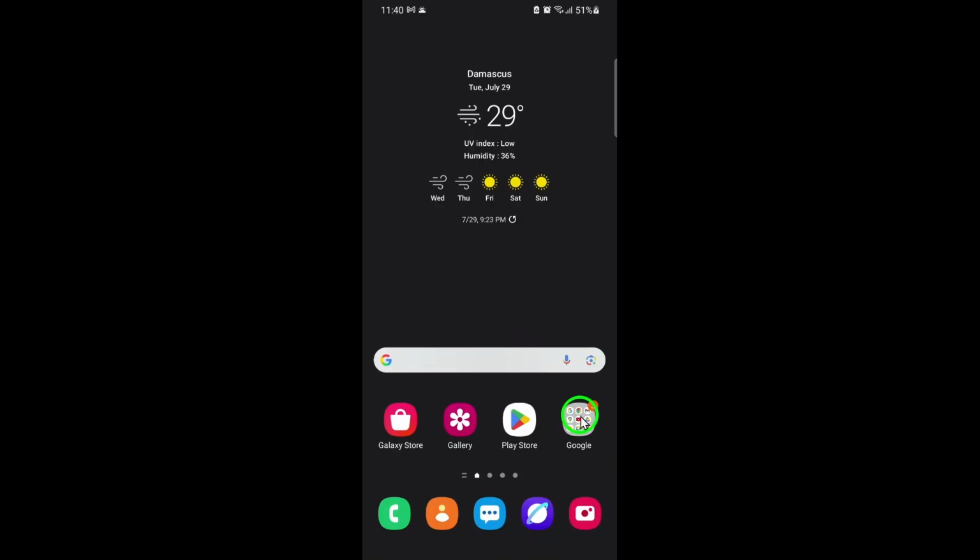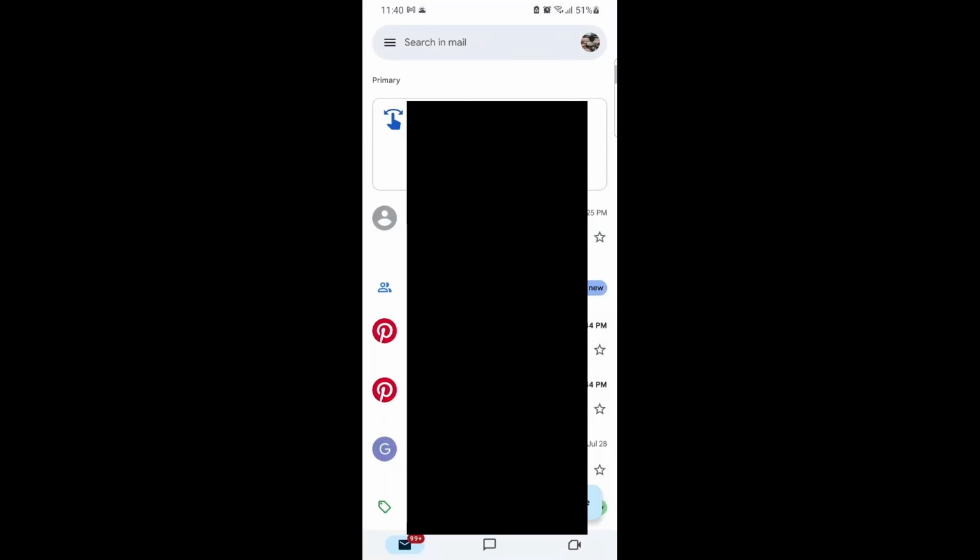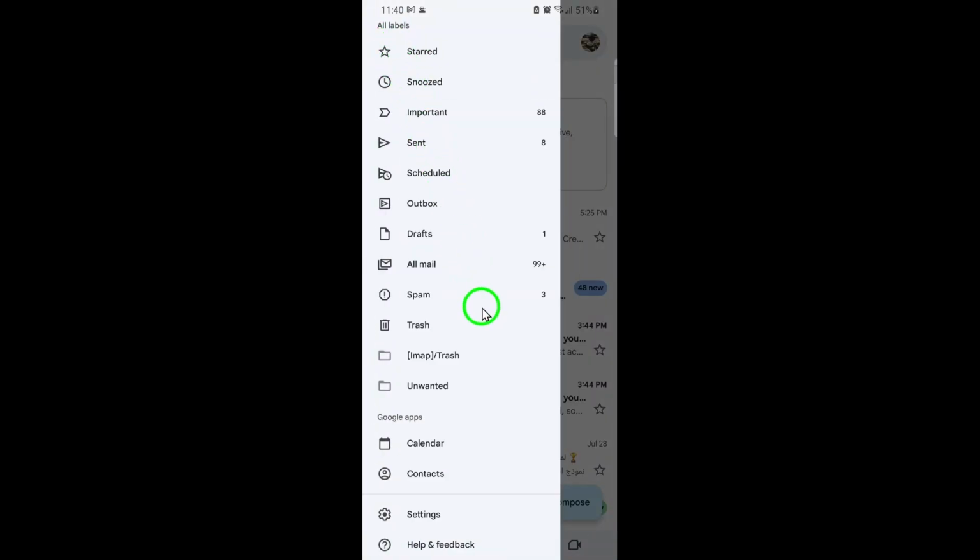First, open the Gmail app on your device. Make sure you're logged in to the account where your snoozed emails are stored. Next, look in the top left corner of your screen for the menu icon, which looks like 3 horizontal lines. Tap this icon to open the side menu.